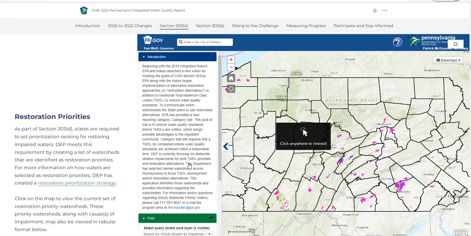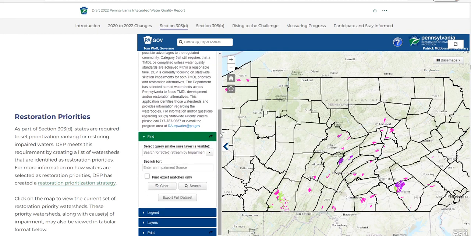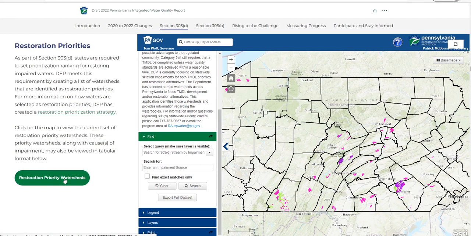The next map shows watersheds that are designated as restoration priorities. These streams can also be identified. There is also a query function for this map. As always, you can click on buttons to view a tabular list.